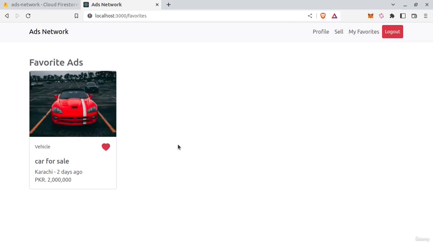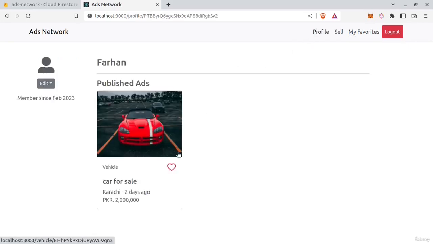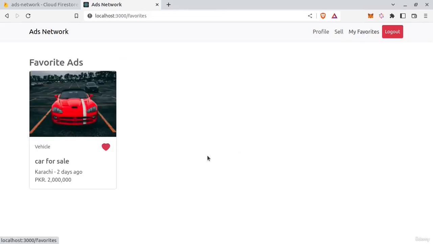So this is our favorite ad, and if I remove it from favorite, it's removed. There are no favorite ads. Let's go back to profile again, mark it as favorite, go to my favorites, and there is the favorite ad.